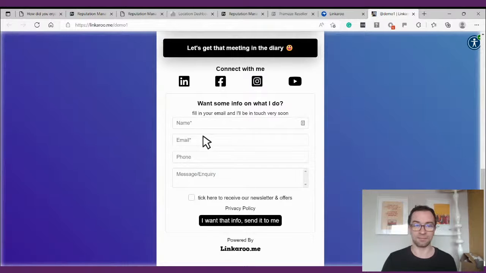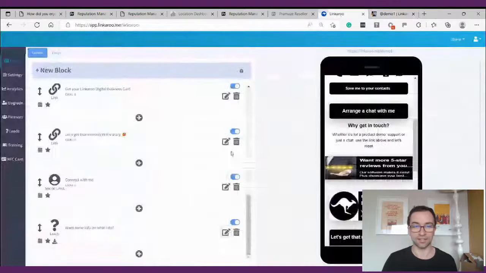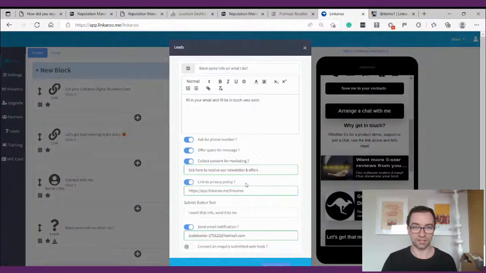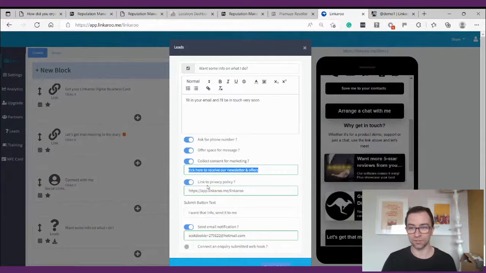So now we're asking for name, email address, phone, message your inquiry. You can tick to receive the newsletter and offers. You can change that text, obviously, when I'm down here. That doesn't need to say that, but you can tick to receive newsletters and offers. You can see that's there.